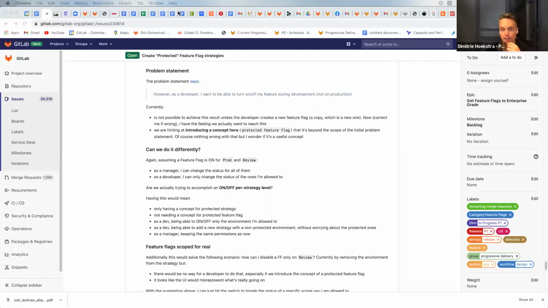Gotcha. So you mean if there's an existing strategy that involves a protected environment, and a certain strategy is involved, say user IDs or something like that, then if the user doesn't have enough permissions to edit that, they will create or duplicate that strategy within the same feature flag, and then apply it to the environments they care about. Yes.